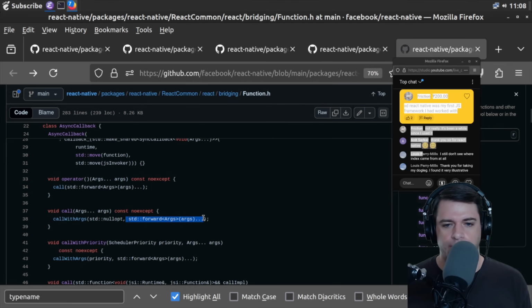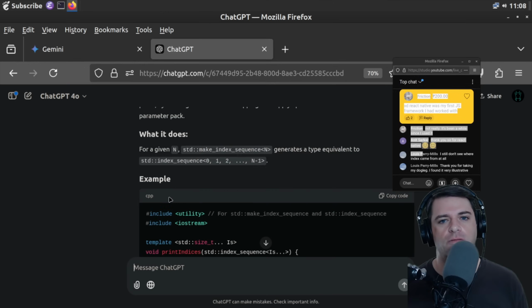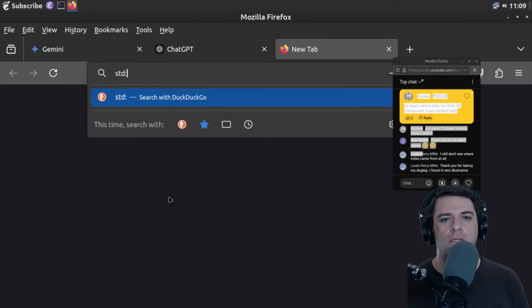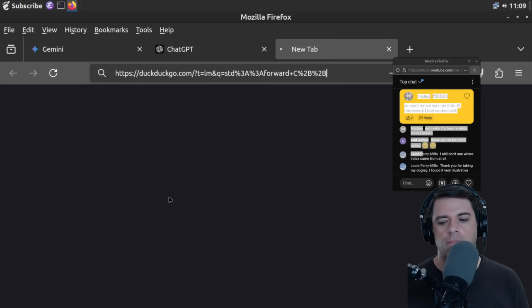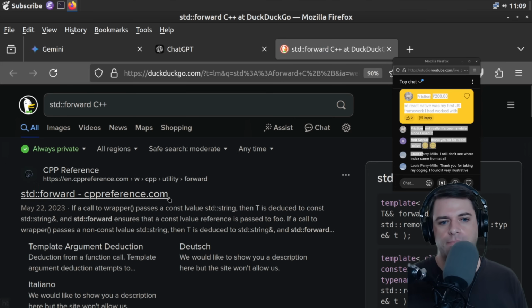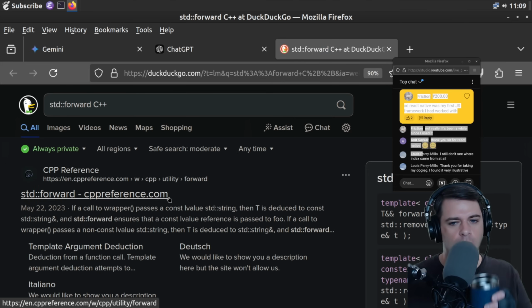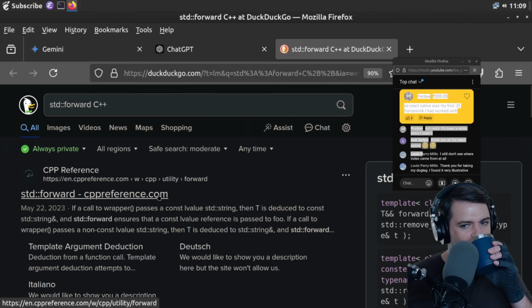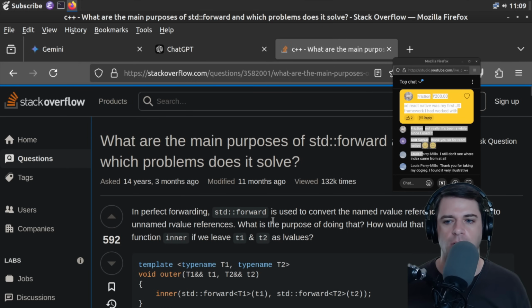I forget what std::forward is, but really it's passing in the args. Let's look up std::forward. It is used to convert the named rvalue references T1 and T2 to unnamed rvalue references.